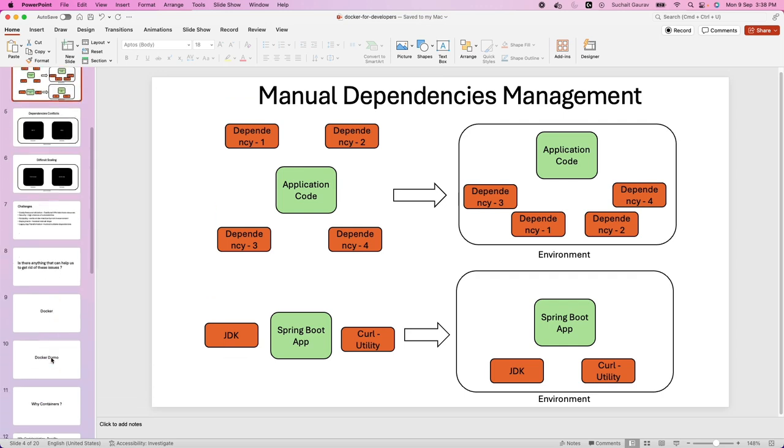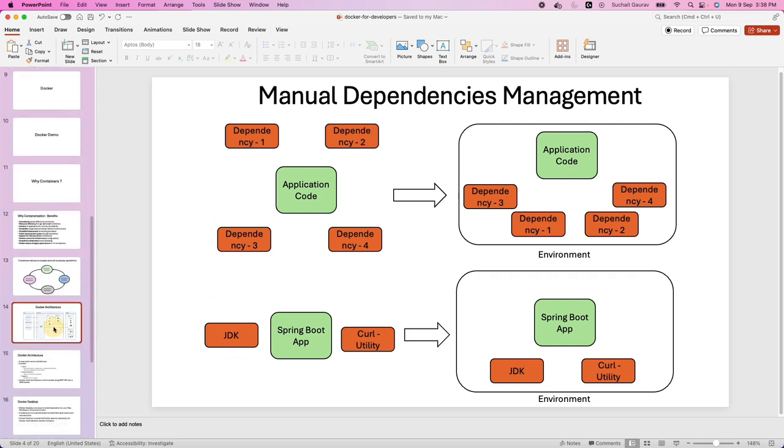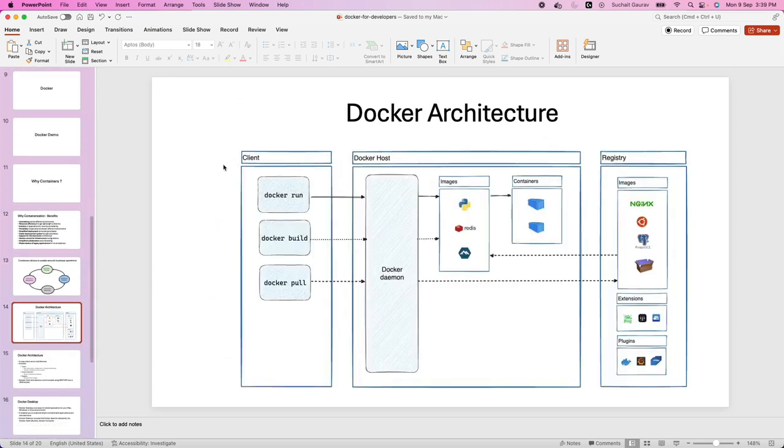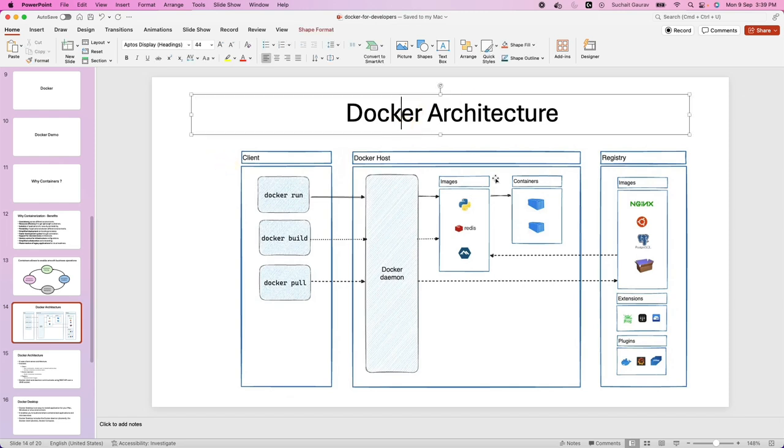So now let's quickly understand the architecture of Docker, how it actually works, right? Maybe it's not relevant to all of you, but at least from a 10,000 feet level, it's important to understand what the Docker architecture looks like. There are three major components. One is client, second is Docker host, third is registry. The client is the interface that talks to your Docker host.